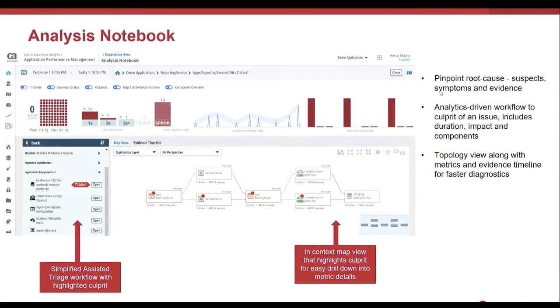The analysis notebook provides all the detailed information related to a problem. On top, we have the transaction health information that shows the performance, throughput, error rate, and response time distribution of the isolated transaction. We have the topology in context of the transaction where the problem is occurring. We have isolated this single transaction out of the transactions map.